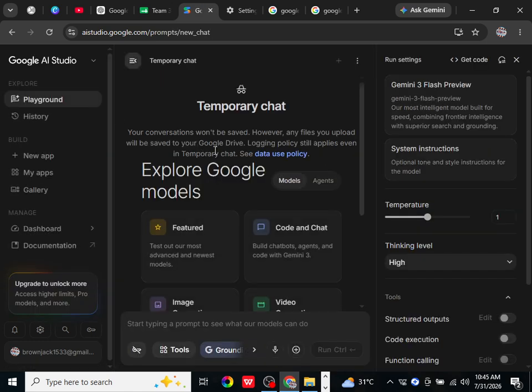By practicing consistently, improving your prompt engineering skills, and building real-world projects, you'll quickly become confident using Google AI Studio for coding, content creation, automation, research, and AI application development. And that's how to master Google AI Studio in 2026.